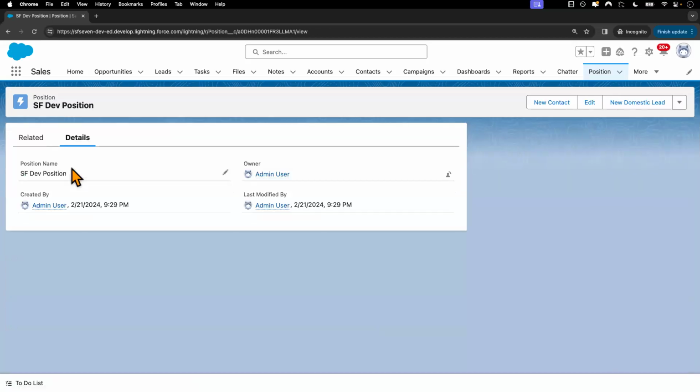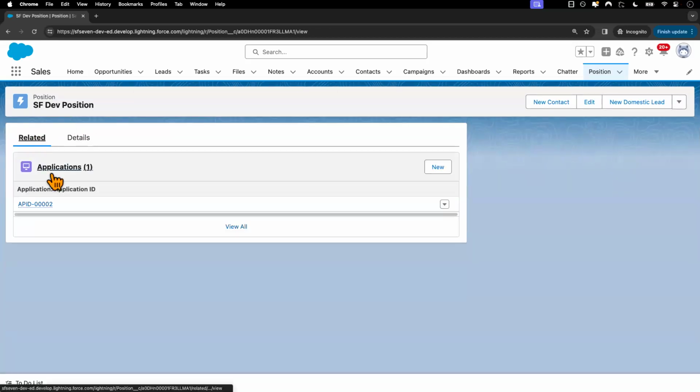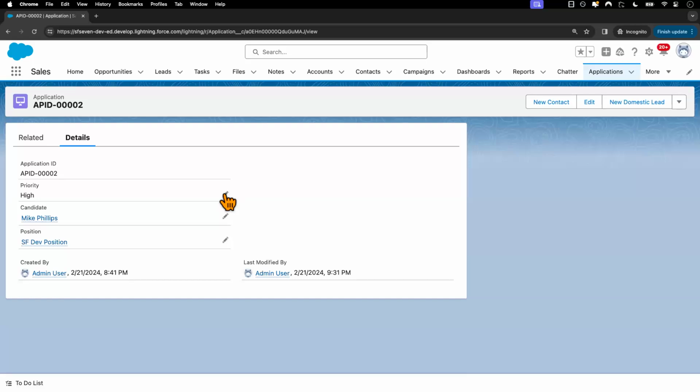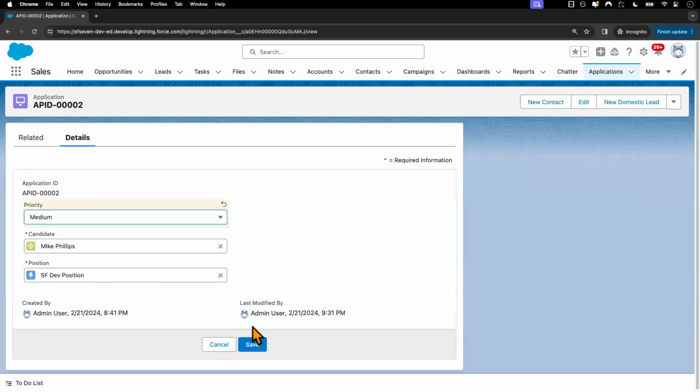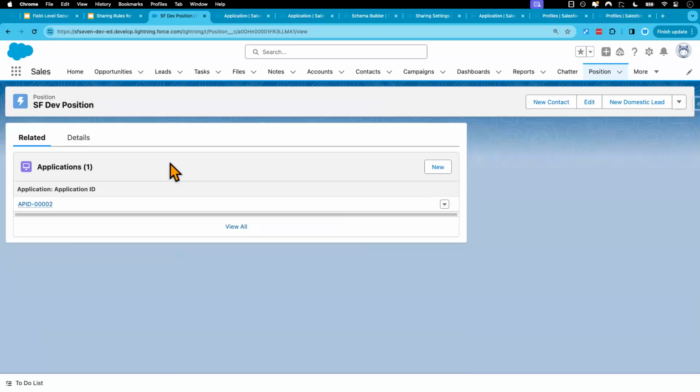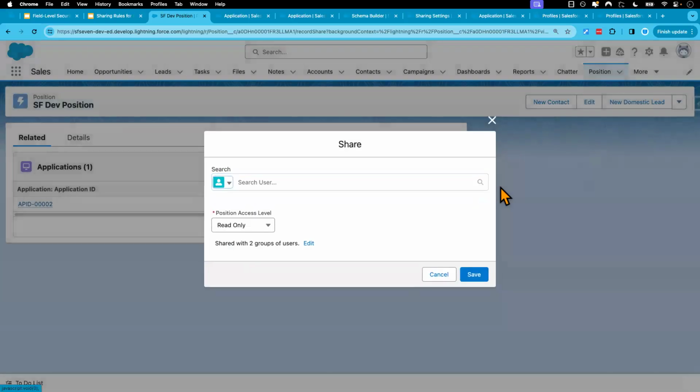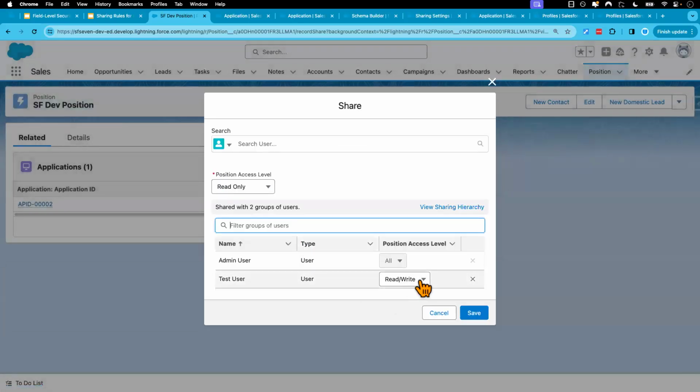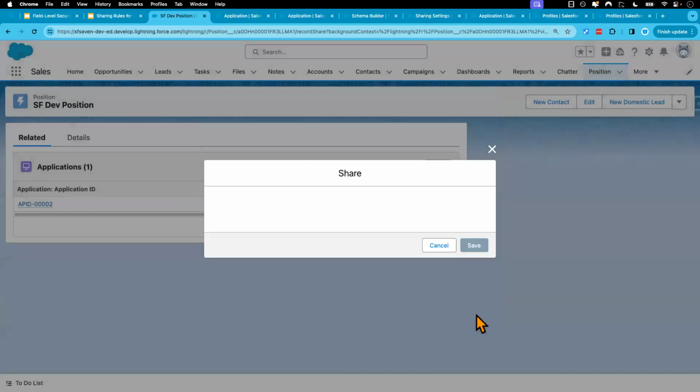I'm going to open this position and go to the related record. Let's click on this related record and try to edit this. I'm able to successfully edit this record. Then, as an admin user, I will change the sharing rule for this position record. Let's click here and remove the sharing rule, edit this, and give read-only access to this position record and save.